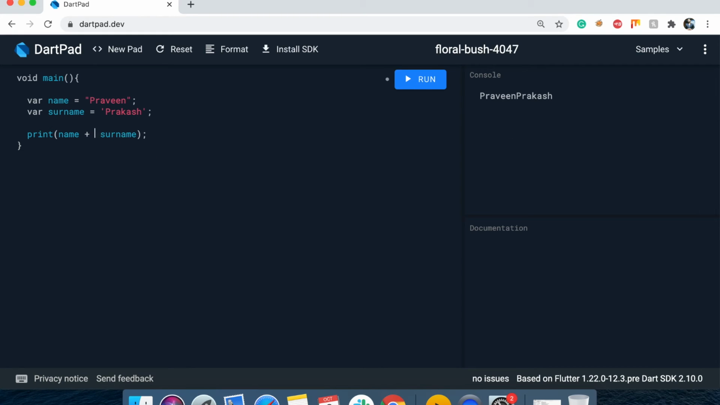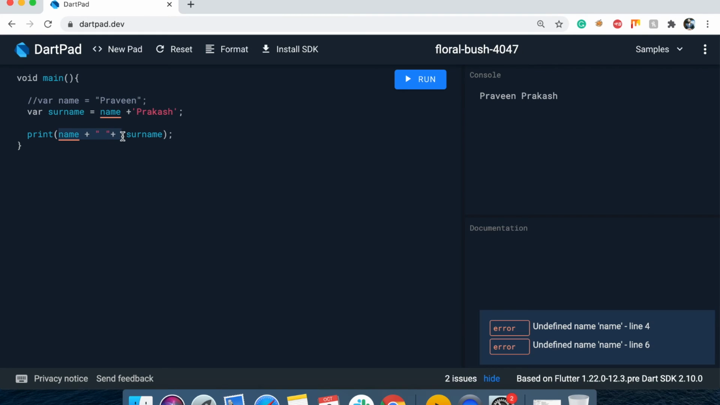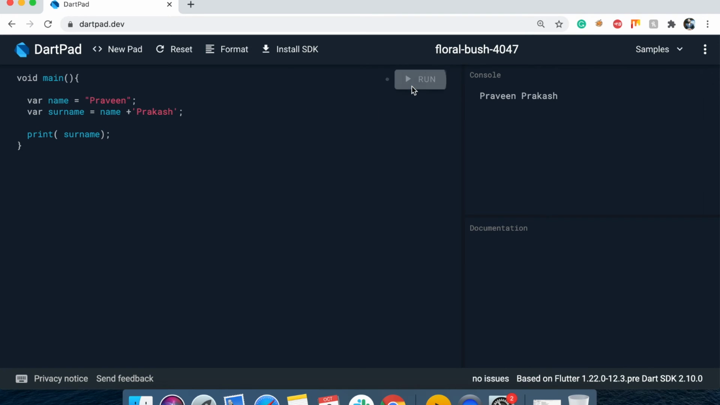Now what if I have to give one space between this? So you can write these things like this. And now you can also add name plus this, and you can print only this. Sorry, this is name. Okay. So now it will show you Praveen Prakash without any space.